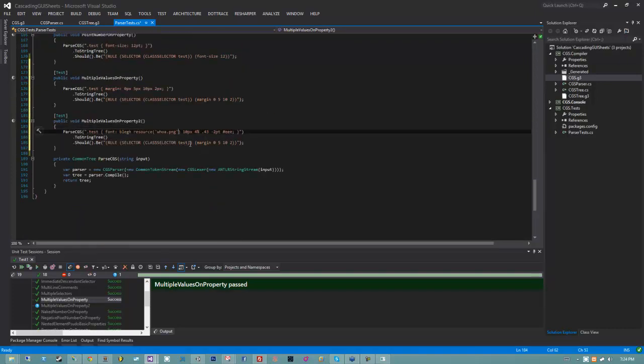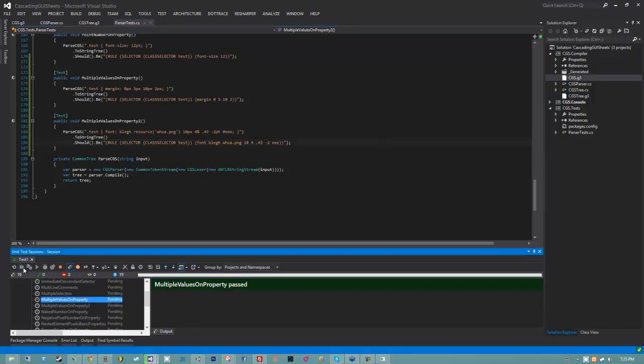Well, font is going to be the name of the property, followed by an identifier of ble, a resource of wo.png, 10, 0.43, -2, and then E. So I believe that's what it's going to be. And let's make sure this actually ran. And hey, look, it works.